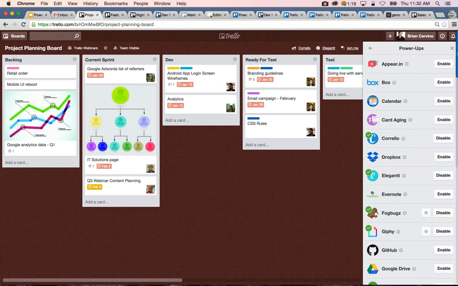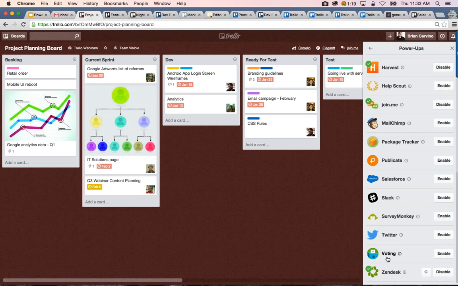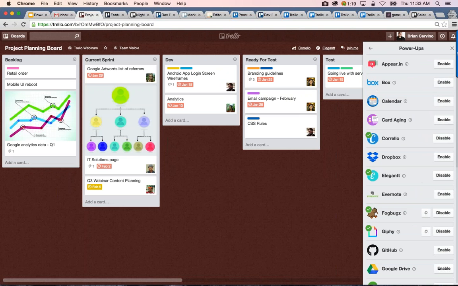With a free account, you always have the calendar, the card aging PowerUp, and the voting PowerUp. And then all the rest of these PowerUps come with Trello Business Class.